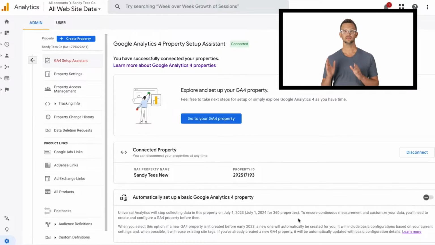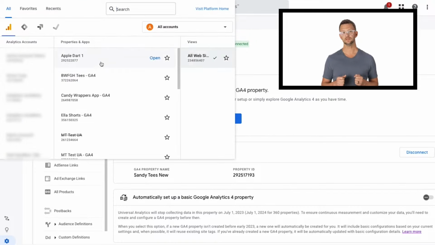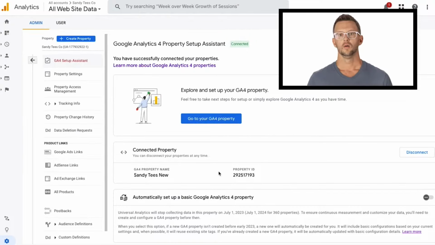Keep in mind that this toggle only applies to this particular UA property. If you have multiple UA properties for which you want to prevent any auto migration, you need to go into each property's Setup Assistant to switch this toggle off. More information on this opt-out toggle for auto-created properties and auto-copied settings is linked below. You can make the choice that's best for you and your business.